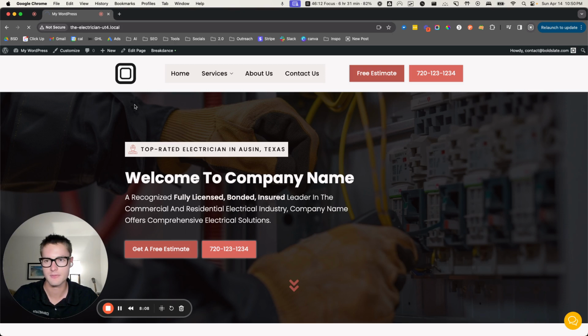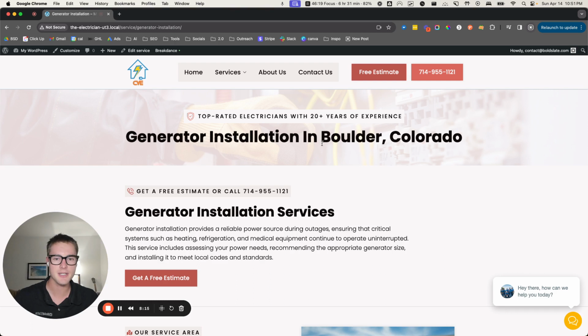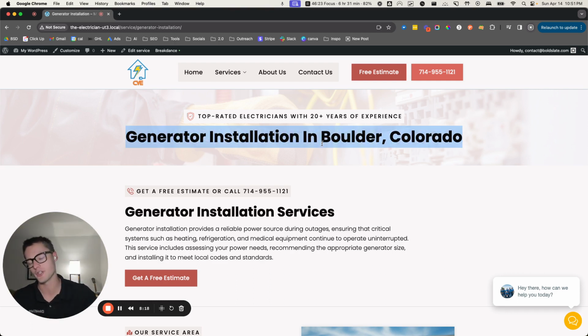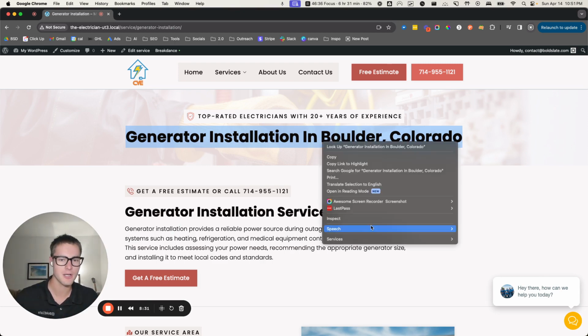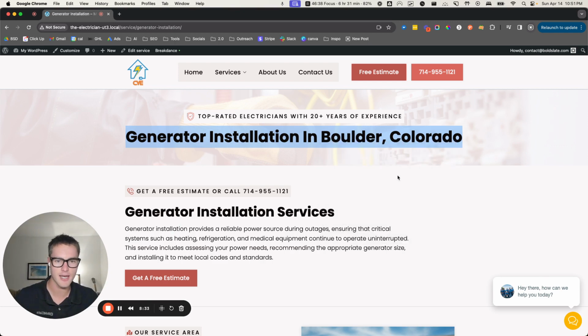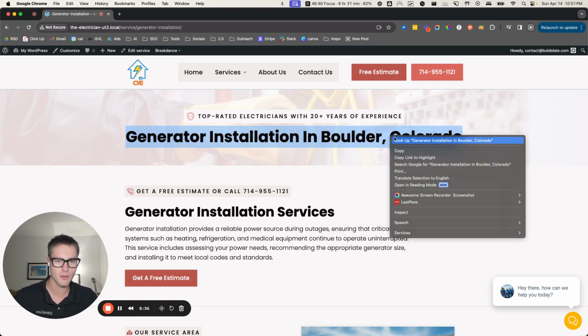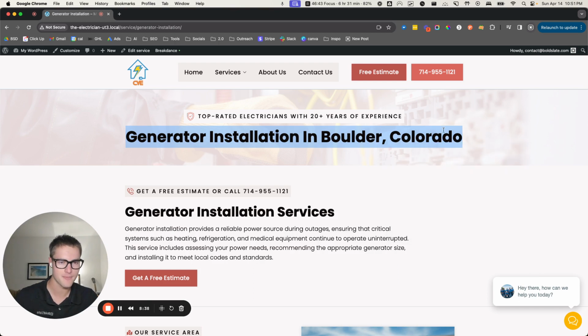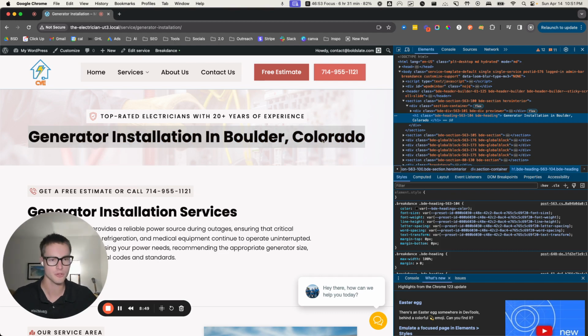So for a service page, if you're making a service page, this is kind of the same idea as we saw on the homepage. On the homepage, the first thing we said was electrician in location. This is kind of the same thing here. We're going to try and use that to our advantage with the keyword here. So this is an H1 tag. This is an H1 tag, and we're going to put our service plus location right there, just as a customer would search it, right? So generator installation in Boulder, Colorado, perfect.